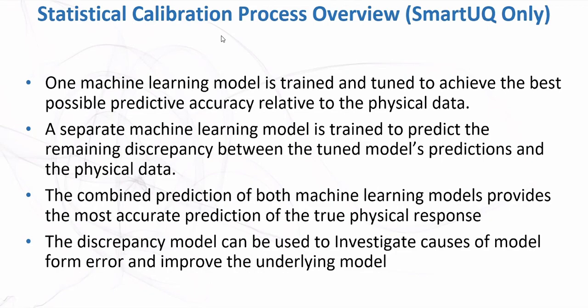So the basic idea is that when we do frequentist calibration in SmartUQ, we're going to train two machine learning models. The first model is going to be trained on the simulation. We're going to use that in a data matching optimization, so let's just find the best choice of parameters first. And then once we've done that, we're going to train a second model. We call this a discrepancy model.